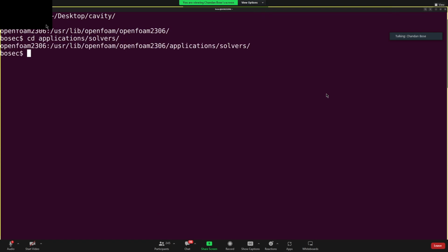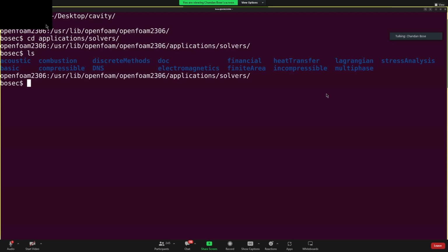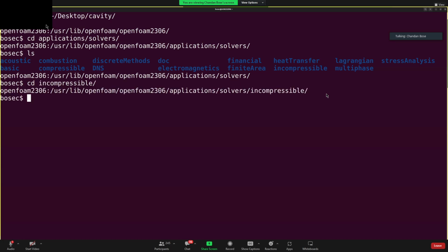All right, and we see what solvers are there. We can see that we have different solvers which are categorized. We will go to incompressible, and we will see there are multiple solvers. We will go into the icoFoam solver just to see what is located there.